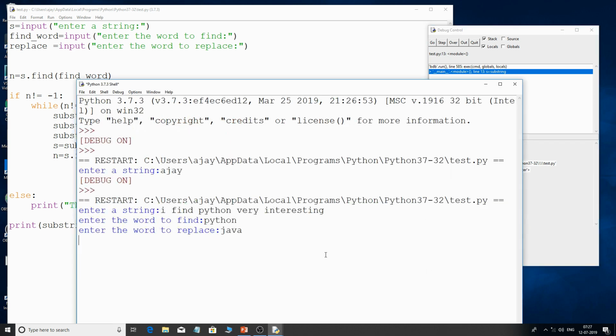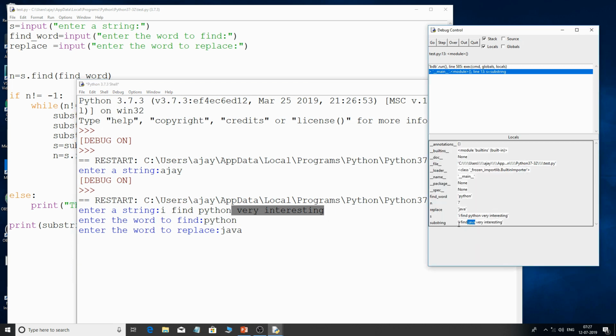So let us just try to do it. So basically it will be 7 plus 6, so that will come down to 13. So 0 1 2 3 4 5 6 7 8 9 10 11 12 and 13. So that's 13. From here till the end of the string, we are going to take it and join to the substring, and that is exactly what we have done. I find Java very interesting, right?